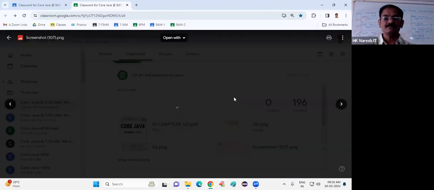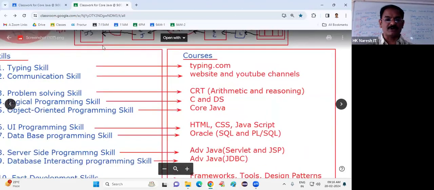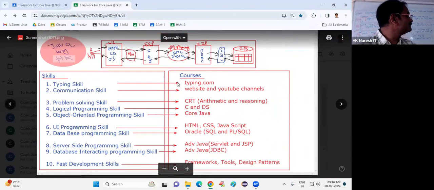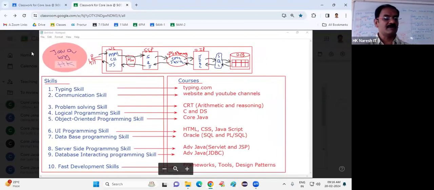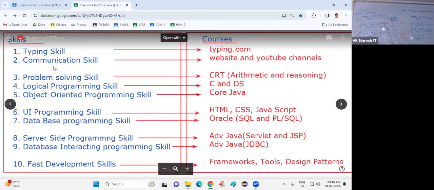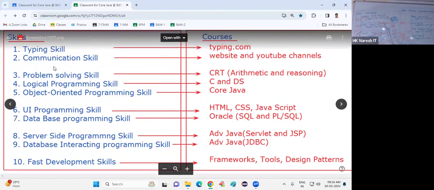Then tell me now, what are the different skills to develop this project? To become a full stack developer, what are the different skills you have to acquire? The skills required: typing skills, communication skills. The most important, typing skills. First, you should focus on typing skills, and next you have to focus on communication skills, and next problem solving skills, logical programming skills, and object oriented programming skills, and next UI programming, database programming, then server side programming, database interacting programming. Here also database is there, here also database is there. This is database programming, and this is database interacting programming.